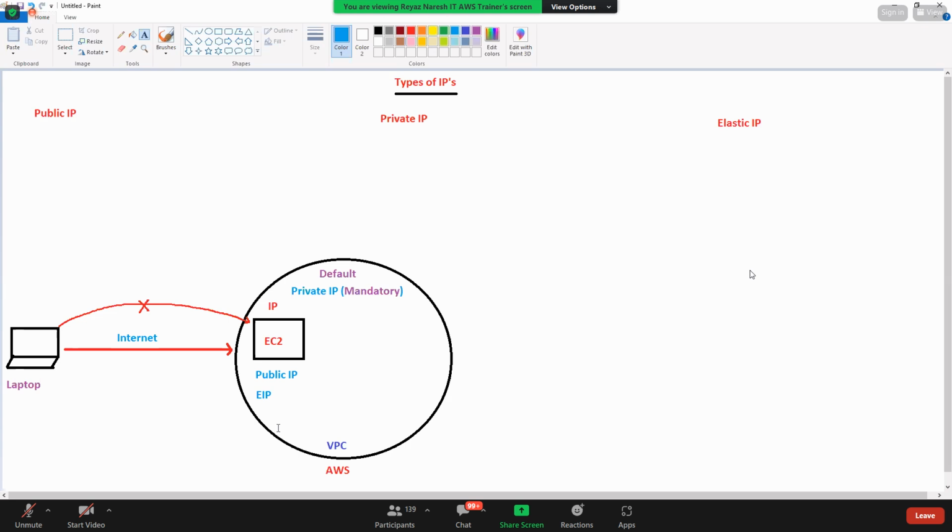But if you want a static IP, that means if you stop and start the EC2 instance, the IP address should not change. If you need that, which kind of IP address should you use? Elastic IP. So elastic IP is static, whereas public IP is dynamic. Do you understand the difference? If you stop and start, the IP address changes. That is public IP. If you stop and start, the IP address does not change. That is elastic IP. Got it?